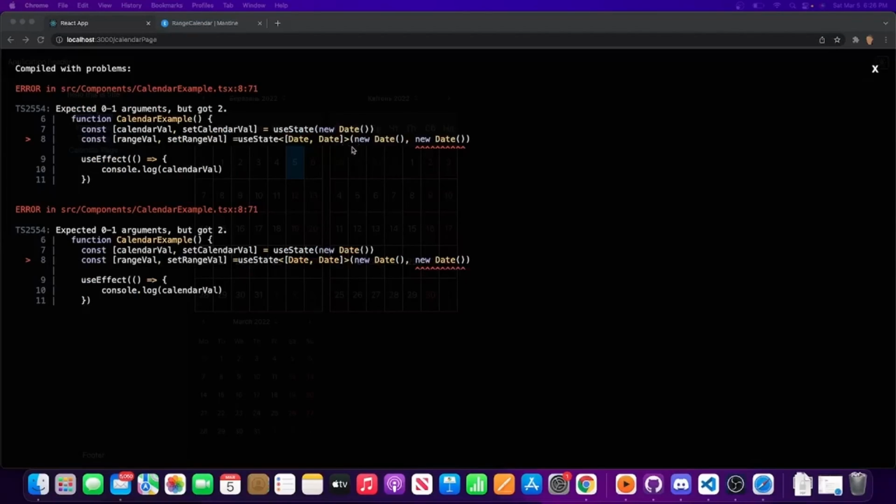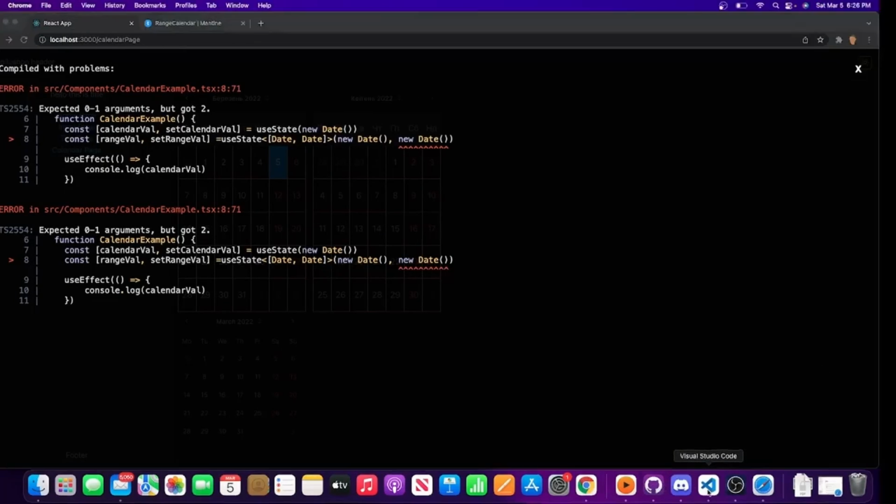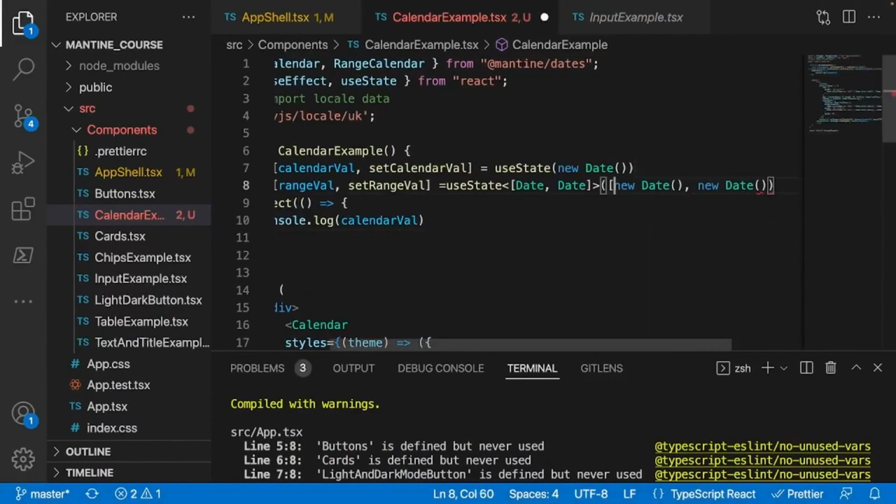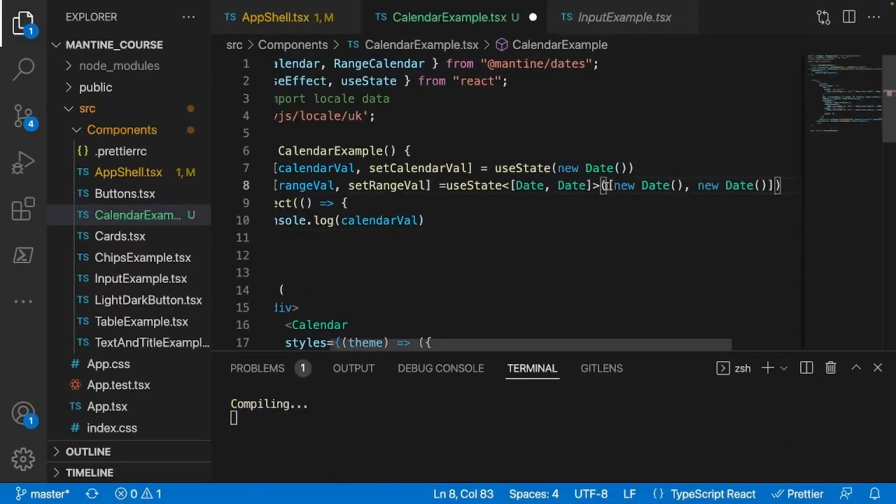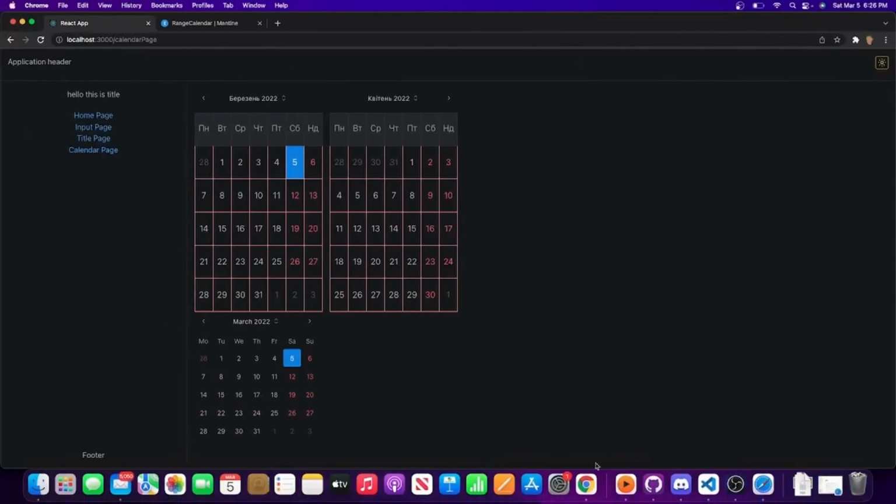Alright, the reason it's yelling at us is because we forgot to add the array blocks inside of the actual useState. So I'll do array block there and 1 there. And now if I go back into the app, we should see a range calendar right here where we can define a range of dates.